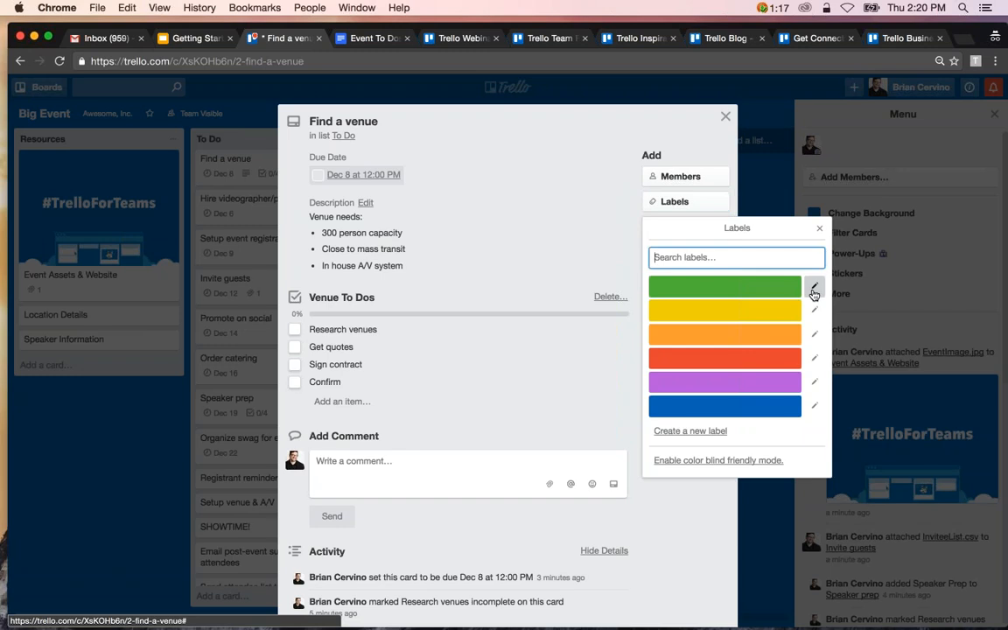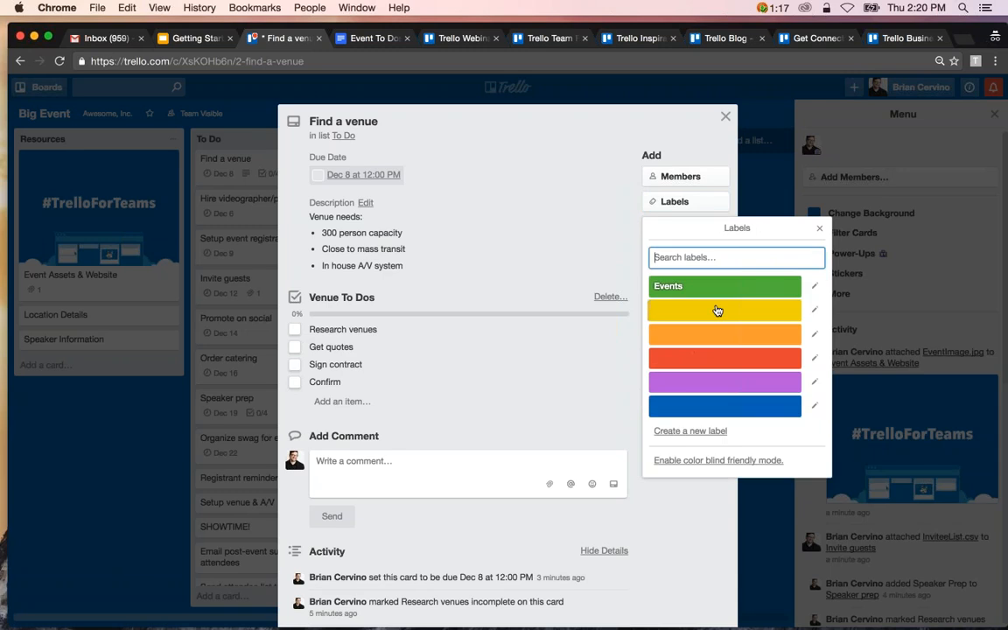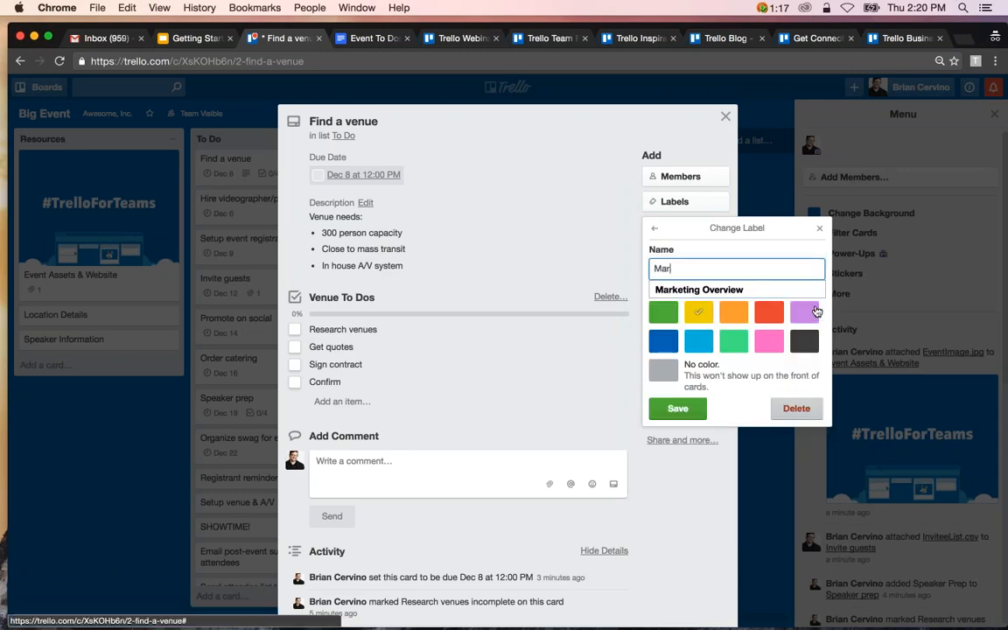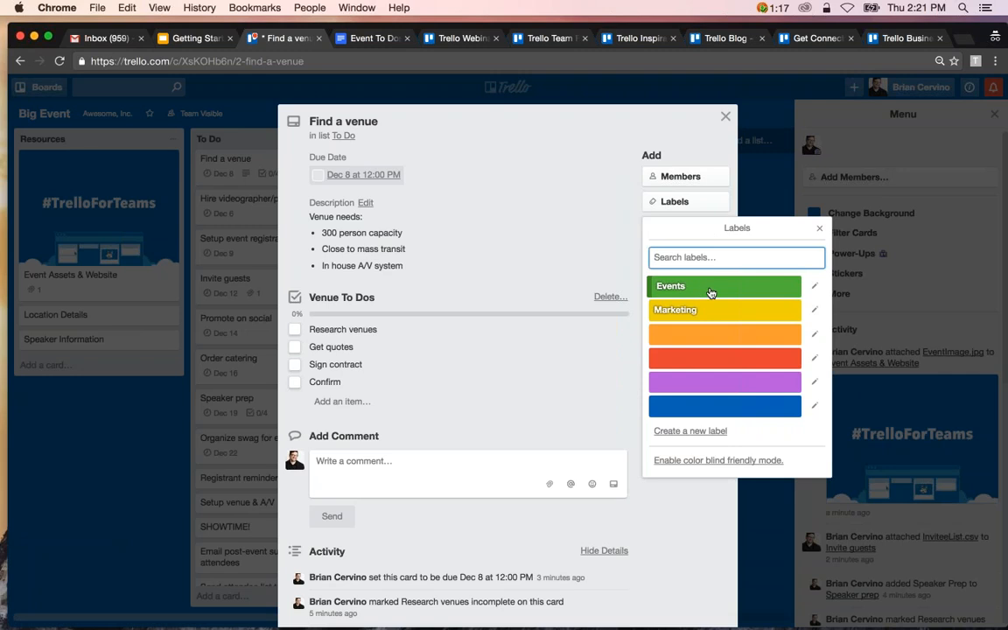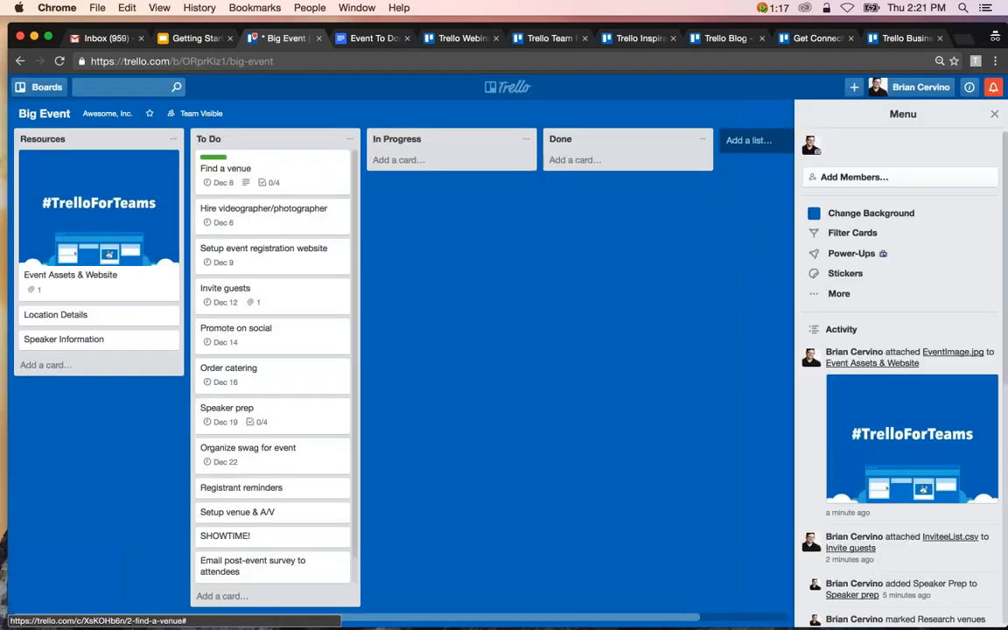So I'm going to create a couple labels right now. I'm going to create one for events so that my events team related cards. And I create one for marketing for the marketing team related cards. And then to apply a label to a card, I can simply click that. And now it's added to my card. As you can see, now I have this green label.